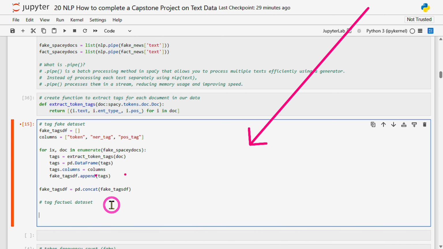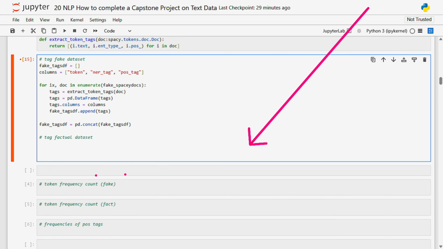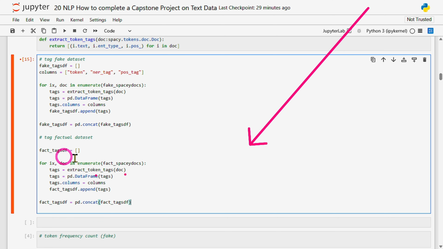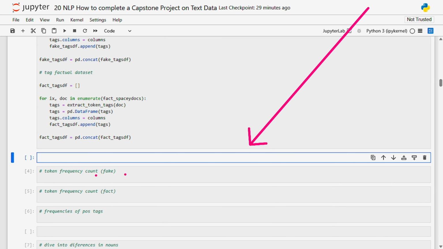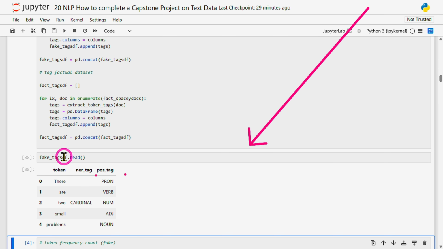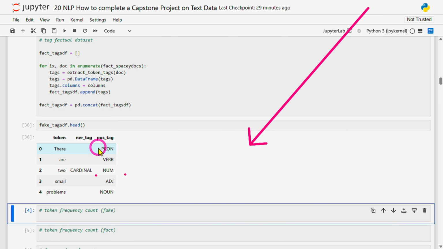I can also tag the factual data set in the same code, and then I'll concatenate these two terms. So I'm going to use this term and let's run. Can you see it's creating this final data frame? And now I'm going to see what is in this fake tag. Can you see it has the NER tag and it has the parts of speech tag as well.